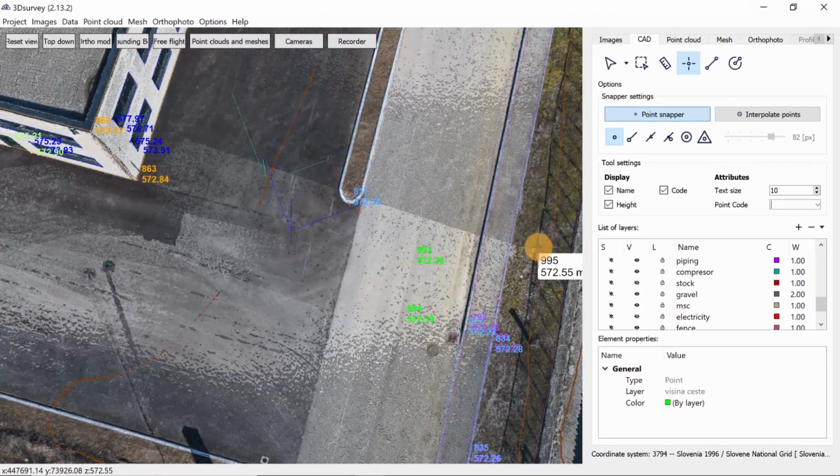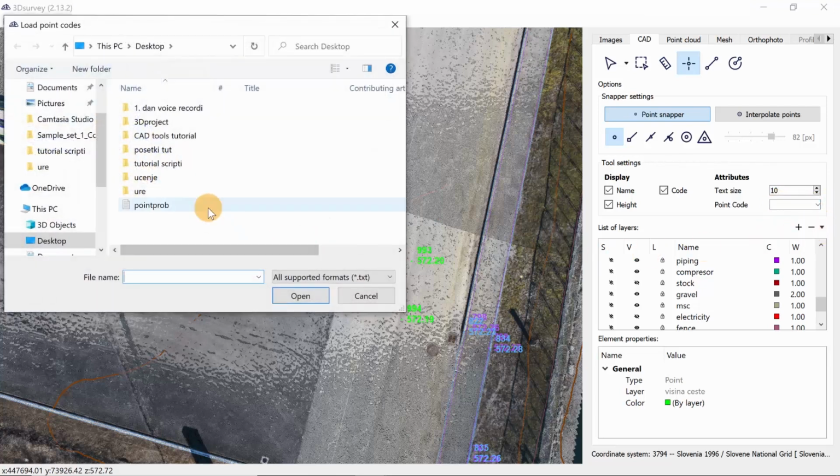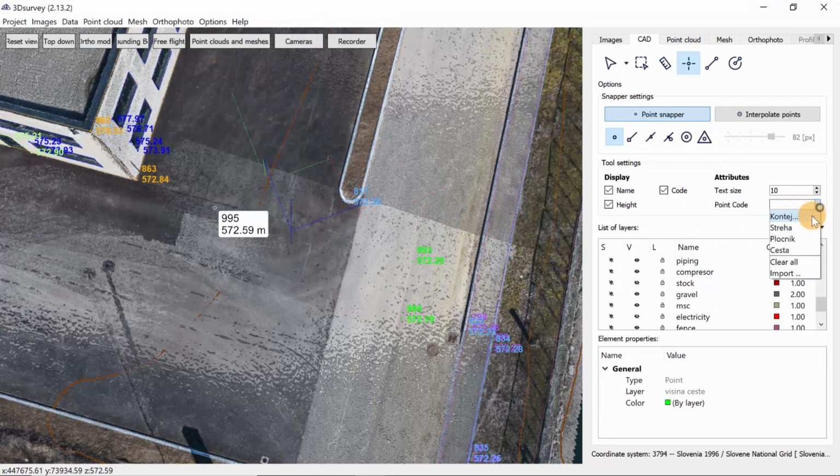In the tool settings below, you have a couple of options regarding displaying. You can choose to have the name, height, and code displayed next to your point. You do that by checking the box next to them. If you want to have your code displayed, you must write it in the box on the right, or by clicking the arrow in the box, you can choose to import the names by clicking Import in the drop-down menu and then choose one of those names.